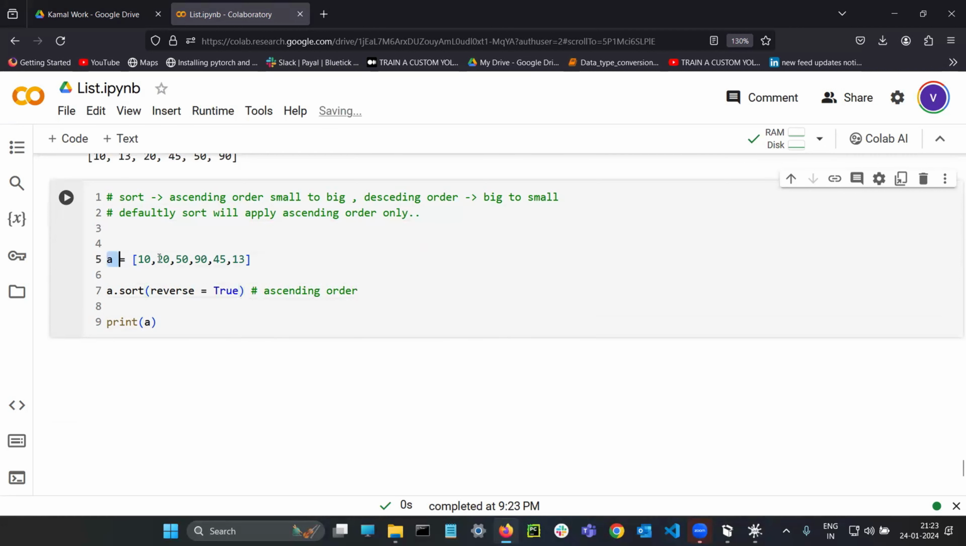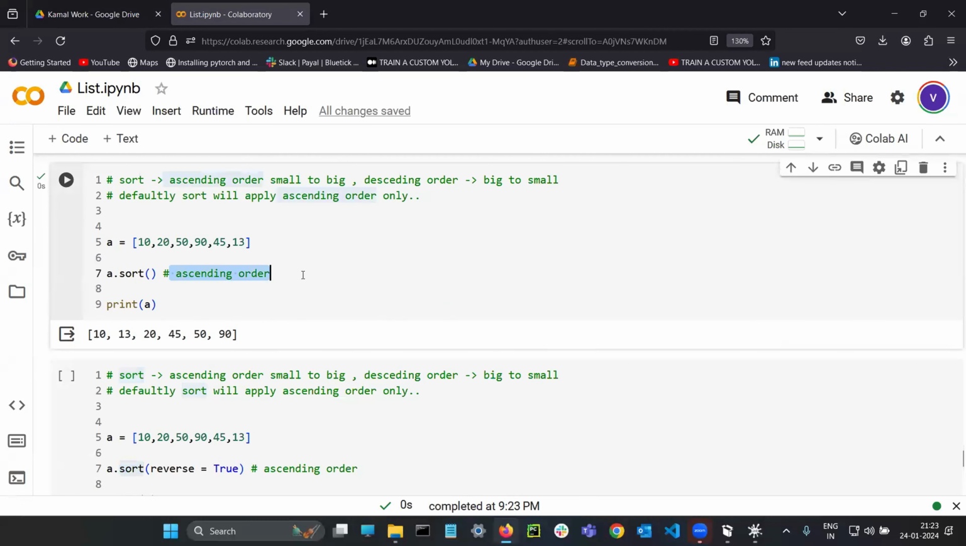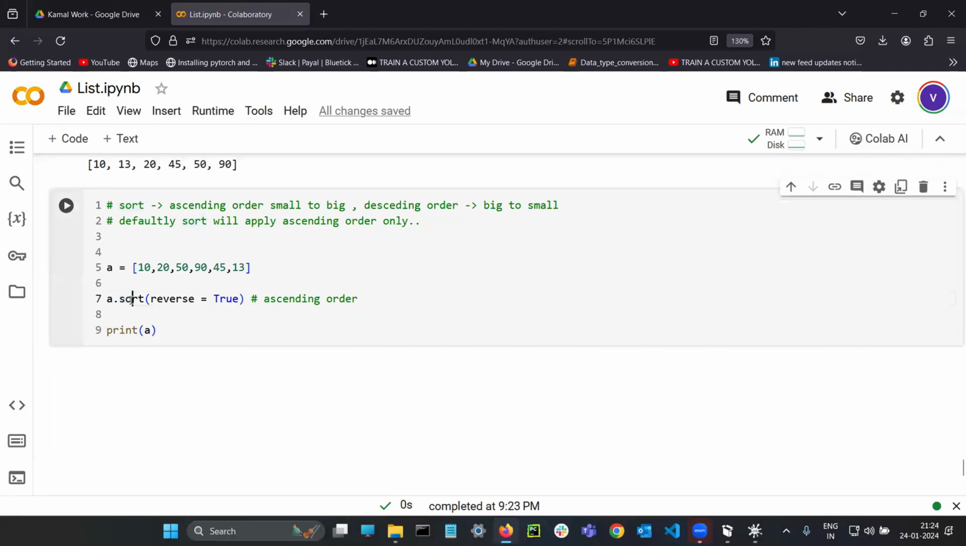I know A will be saved in the memory. A is a list, so the sort function is available. The sort function by default will apply ascending order. So I don't want to apply ascending order, so I am reversing it. Reversing means what? Descending order.